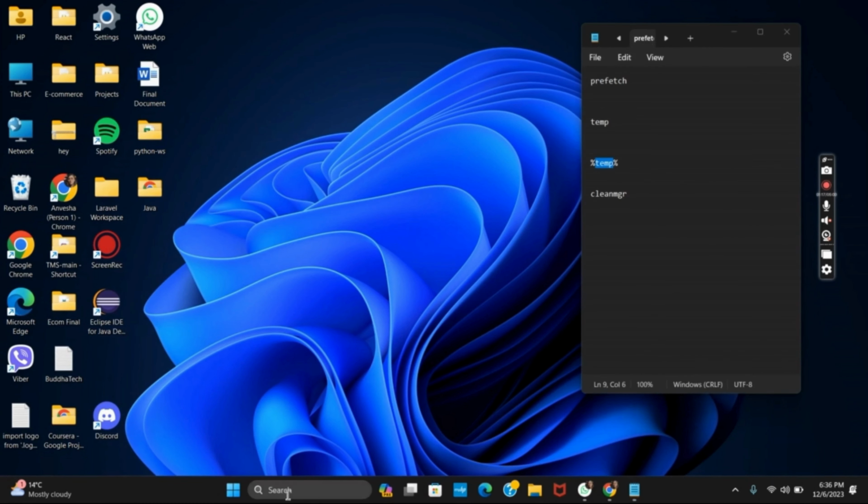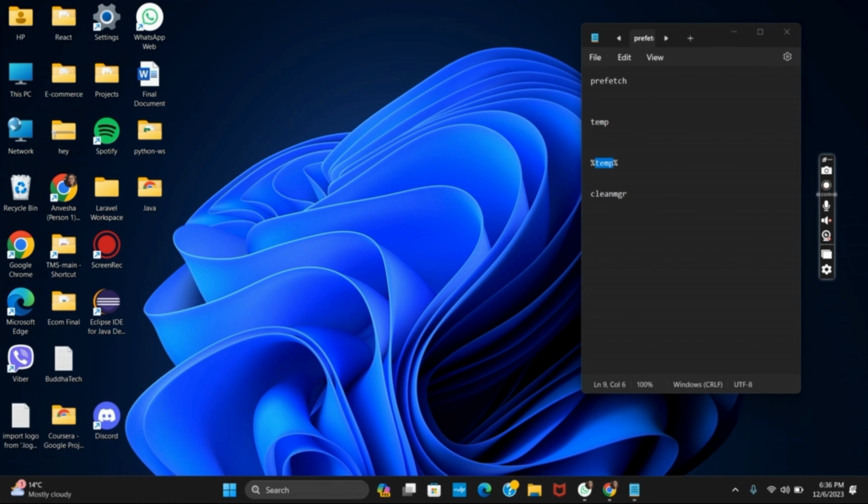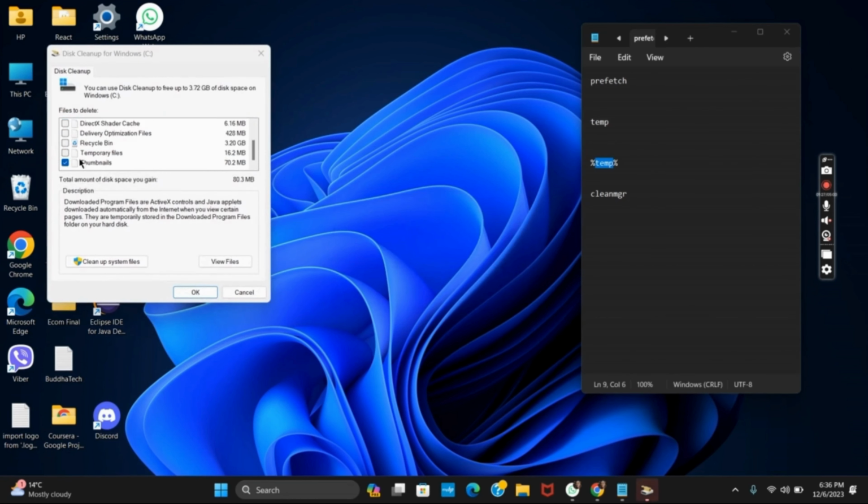For the last option, you have to open cleanmgr and hit the OK button. Once it is open, it will detect all the files that need to be deleted from your Windows C drive. So you just have to select all of this and then tap on OK.